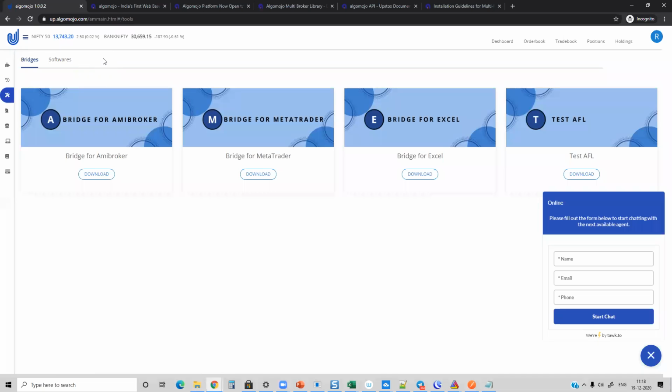At this point of time, it is not published, but very soon you'll be able to see those applications, all those execution modules. You can download them and connect with whatever strategies you want to connect. You can get it from there.